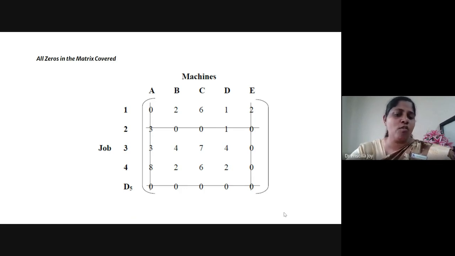Now we need to cross verify. What is the order of the matrix? It is 5 by 5. If the order of the matrix is equal to the number of lines drawn, then we can say it has reached the optimal value. But if it is not so, we need to proceed further. Here, when we check, only 4 lines are there, right?